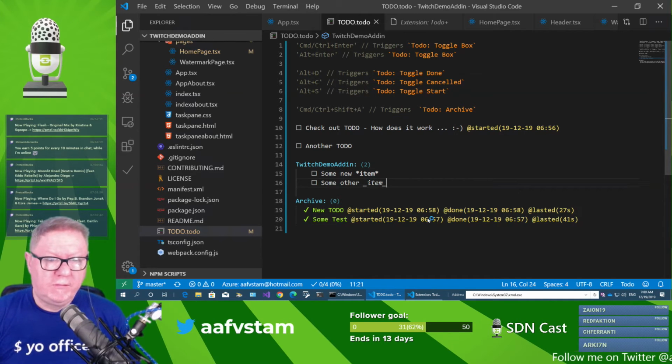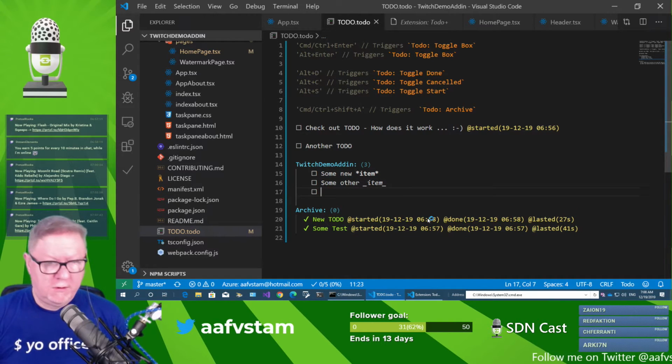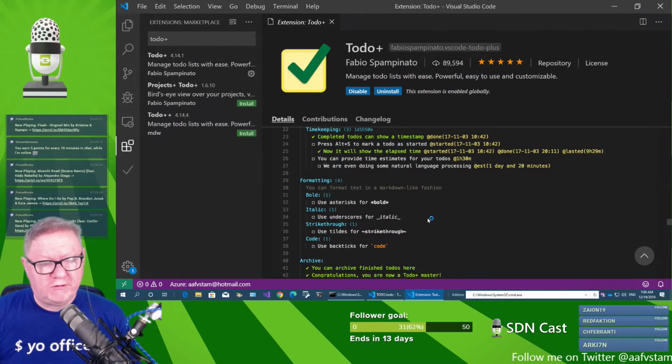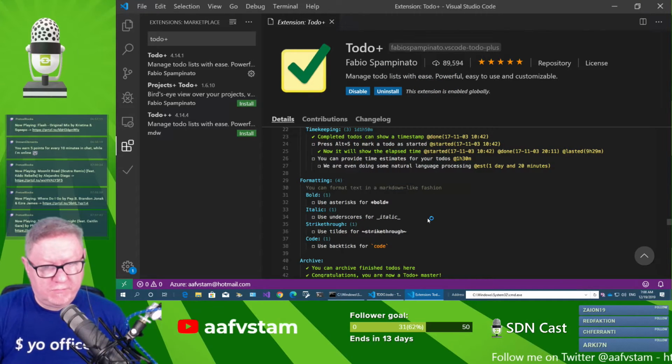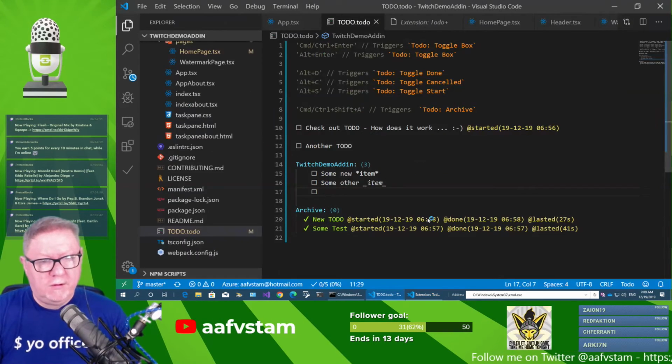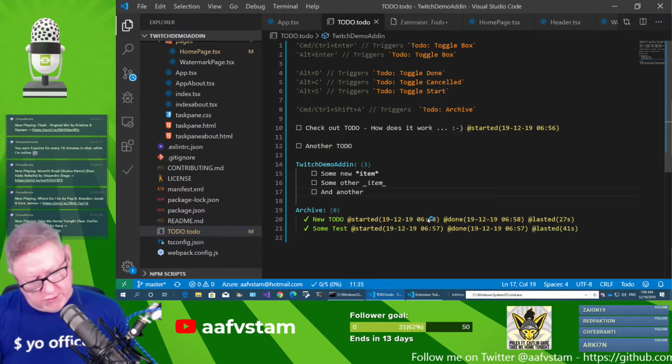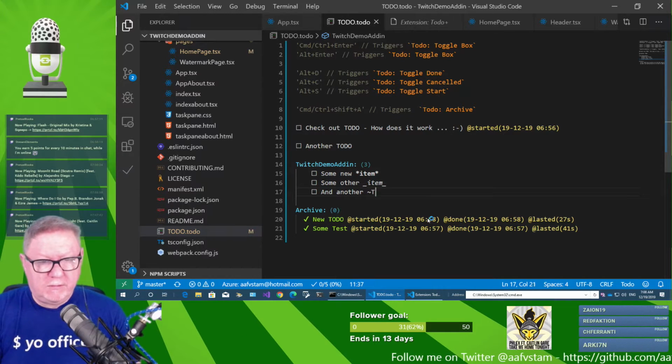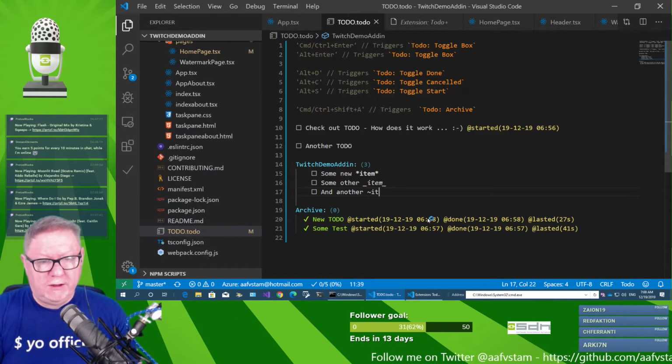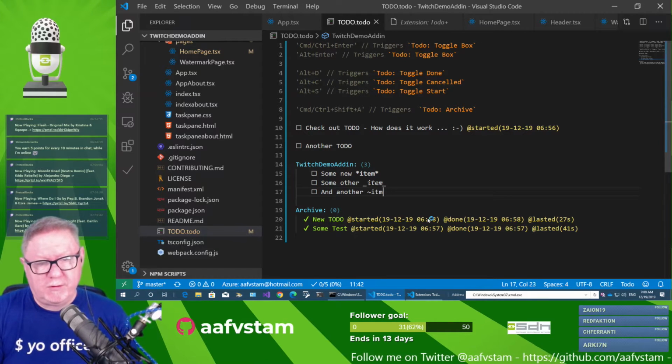Yeah. Alt Enter, strike through. And another item. Tilde. Item. Oh, item, not time. Oh, my typing is terrible this morning.